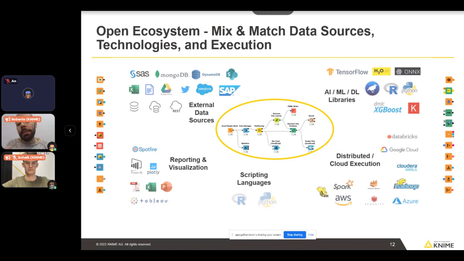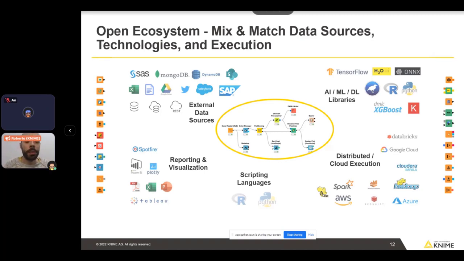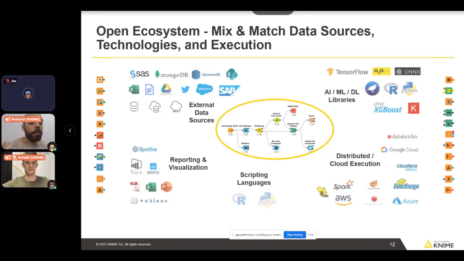And if you really want to introduce some scripting languages, because maybe you want to introduce the latest model being developed, of course, you have the option to do that. And you can do this, for example, using R, Python, but you could also do it in Java or JavaScript.